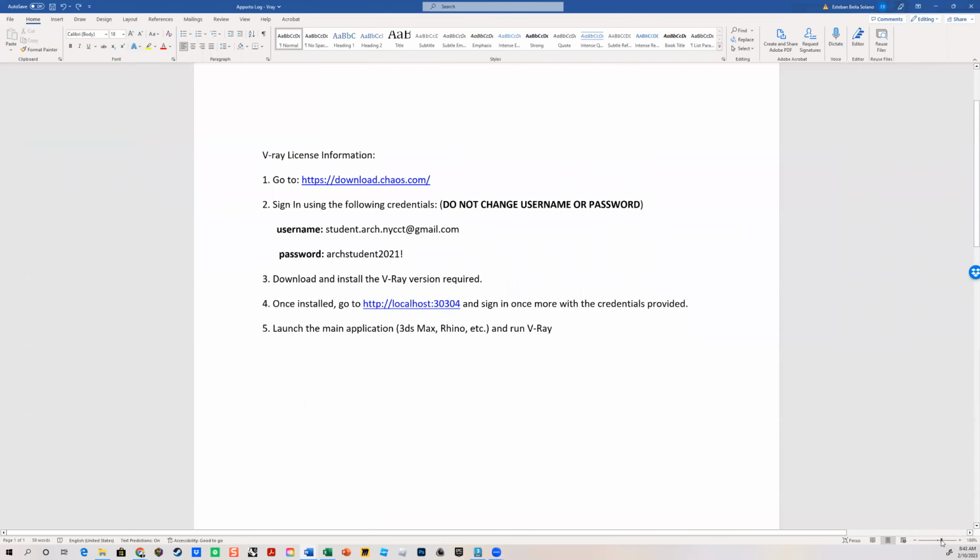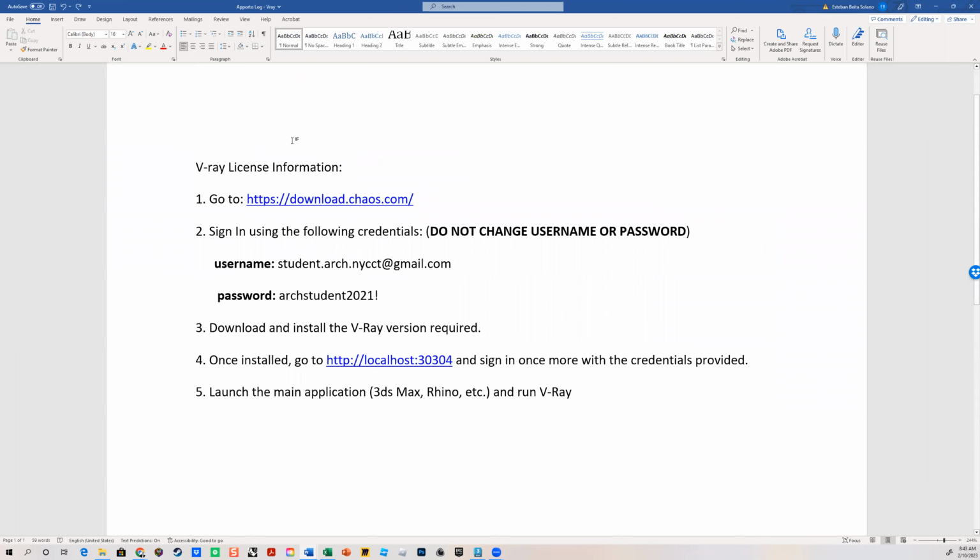So what this is, it's an account for V-Ray. Through the school, we have an account that covers pretty much every program that will use V-Ray, so it can be used for V-Ray in Rhino, 3D Max, and a bunch of other software. The key thing is to just follow the steps. Step one, go to this link and download V-Ray. Then install it. Then you have to sign in using student.arch.nyct.gmail, and this is the password for the account. We are all sharing the exact same password.